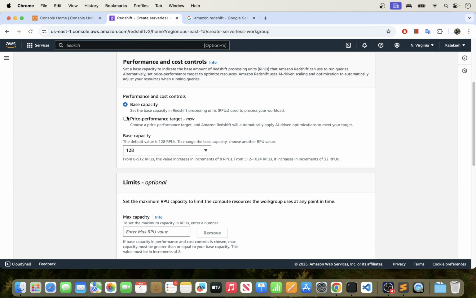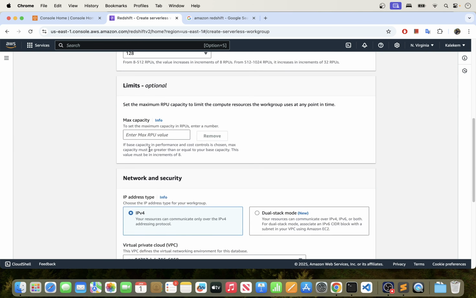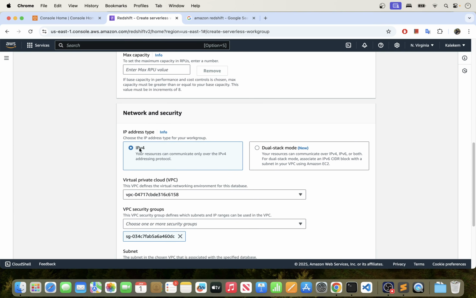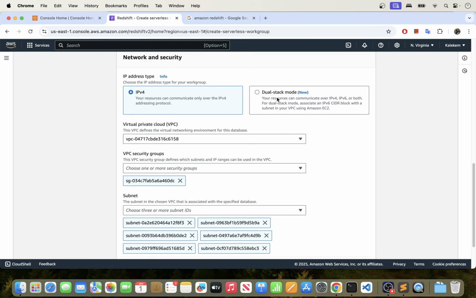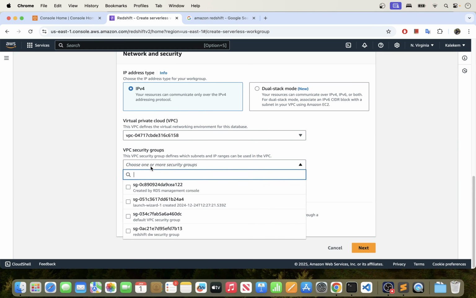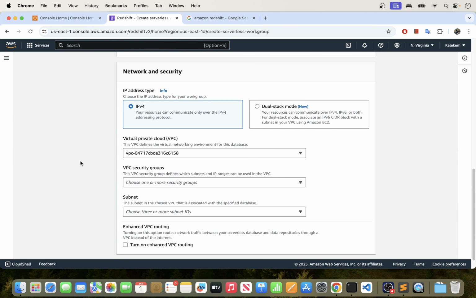You can choose a second one here. I'm just going to leave the first one, and I leave the default RPUs as 128, and I will not choose anything else here. I will leave the IPv4 address selected for this. You can choose dual stack if you like. For the VPC, I only have one VPC, so I'm just going to use that one. And for the security groups, you can go ahead and create a security group for this one, and actually we can do that.